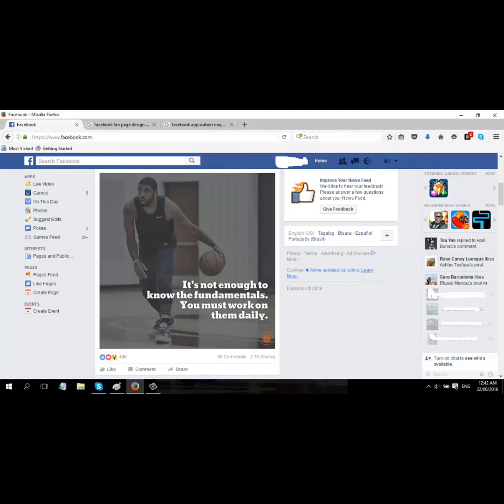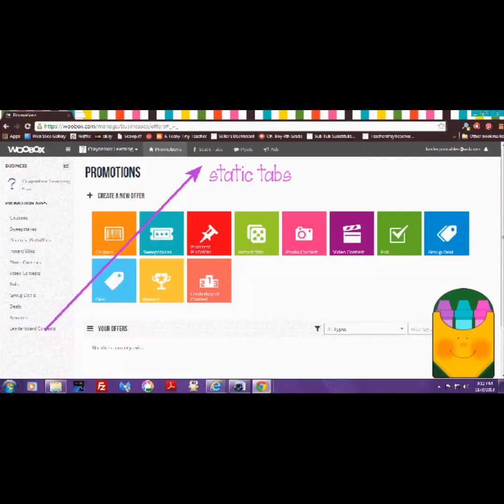To create an application, you have to come to your personal Facebook page, because you cannot create an app from your fan page. This is very simple. Just go to the search area and type WooBox Custom Tab. Just click on this and you'll be taken directly to this particular page. You have to click on the Install Page Tab button.